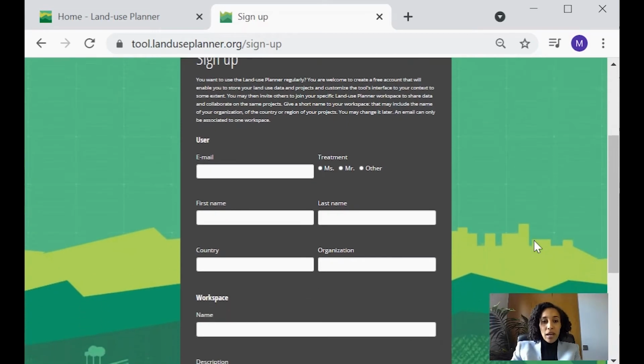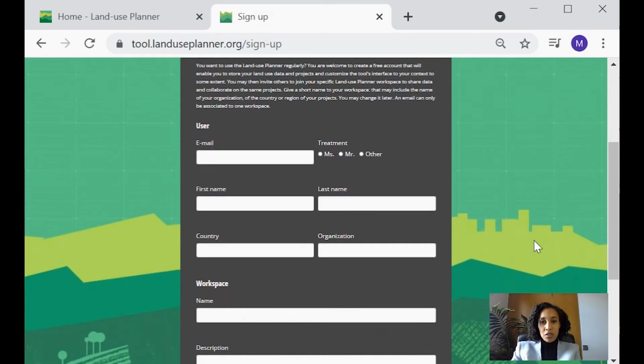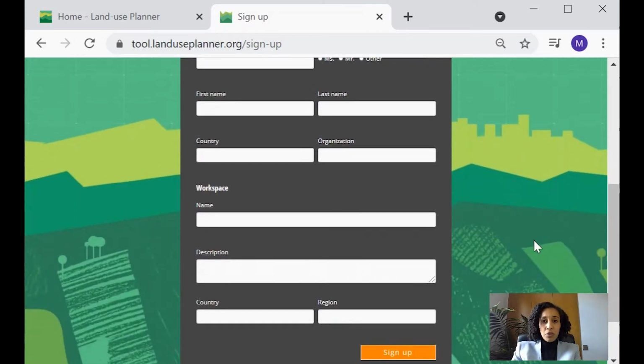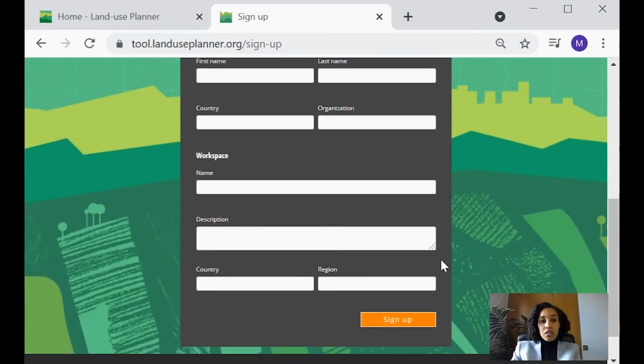To sign up, you'll be asked to provide some minimal information about yourself. You should also provide information for the creation of your Land Use Planner workspace, which will house your Land Use Planner projects. You should give your workspace a short, descriptive name, and you may also add a short description of your workspace to clarify the purpose and context of your use of the Land Use Planner. Once you're done filling out this information, click Sign Up.